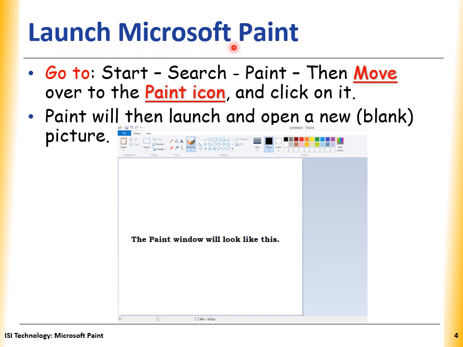How do we launch Microsoft Paint? At the beginning, we have to go to Start. Then, next to Start, we have the search box. In that search box, just type Paint, then move over the Paint icon and click on it. Paint will then launch and open a new blank picture, like this image that you see in front of you. The Paint window will look like this.